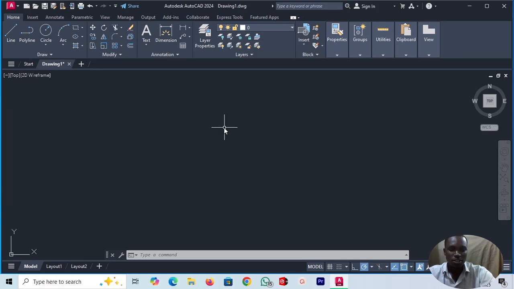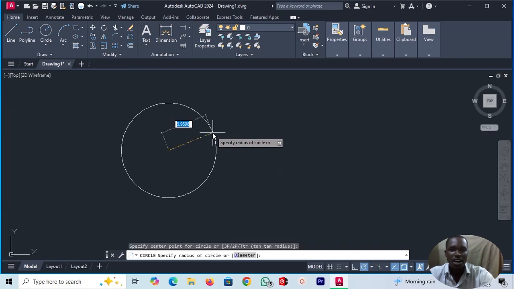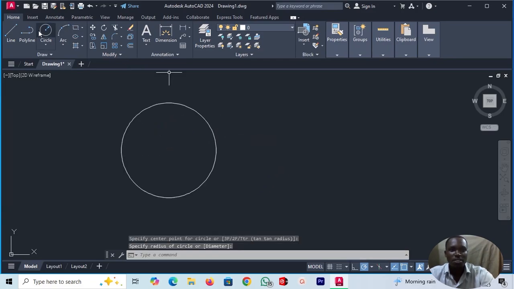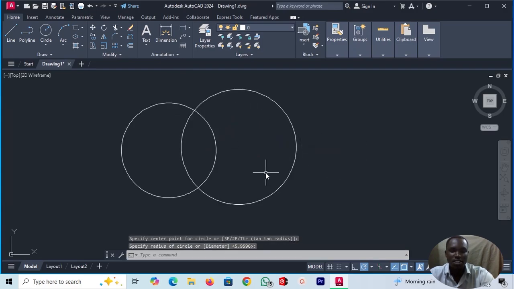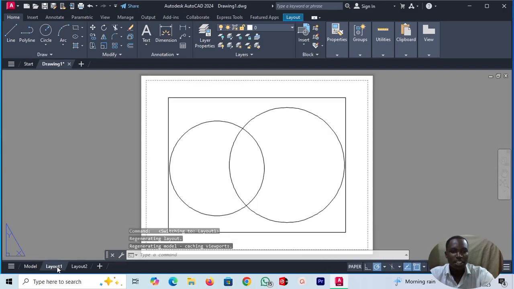So without wasting time, let's start. In plotting, we shall first have drawn our items here in the workspace. Let's say these two circles, and we would like to print these circles, using PDF or any printer. What we shall do, we shall come to the layout. We click on layout. If you click the layout, you can see our circles are present.